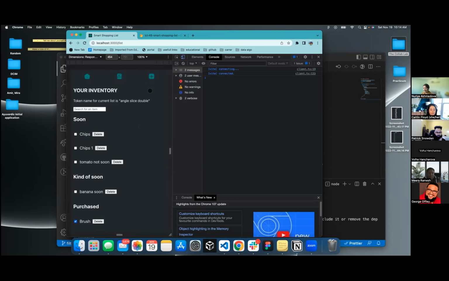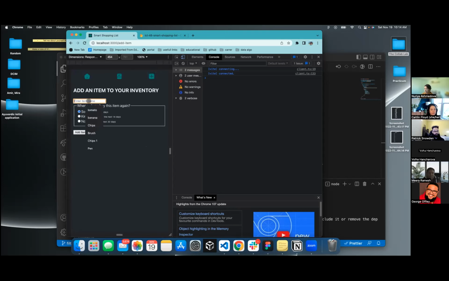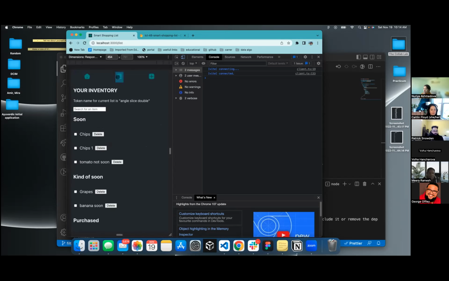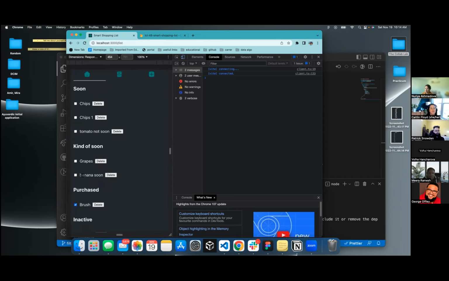We did it last night, three of us jumping on a call, trying to figure out how to. We did, so if you can see, it's right now sorting based on urgency. If I add some item, I don't know, chips, kind of soon. It's in the list. Grapes, kind of soon. So we should see grapes in our kind of soon list.